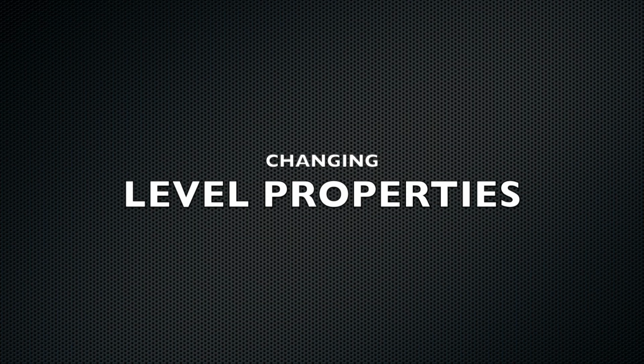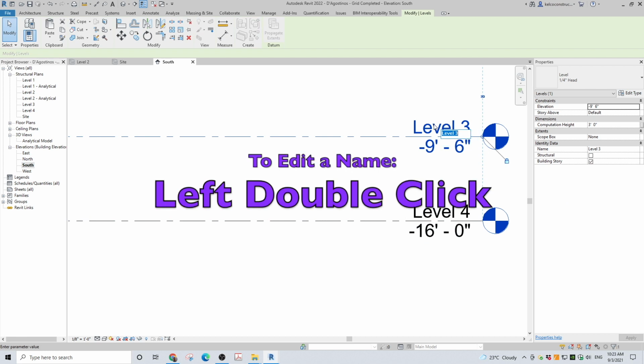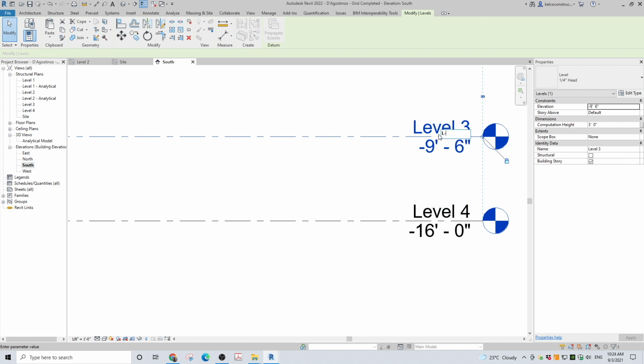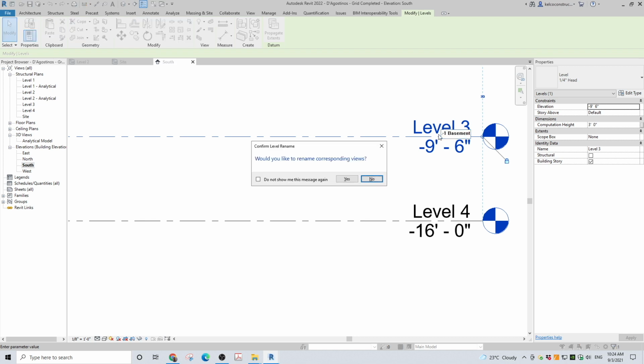Changing level properties. To rename the levels you just created, double-click on their name and change it. Answer yes to the question, would you like to rename corresponding views?